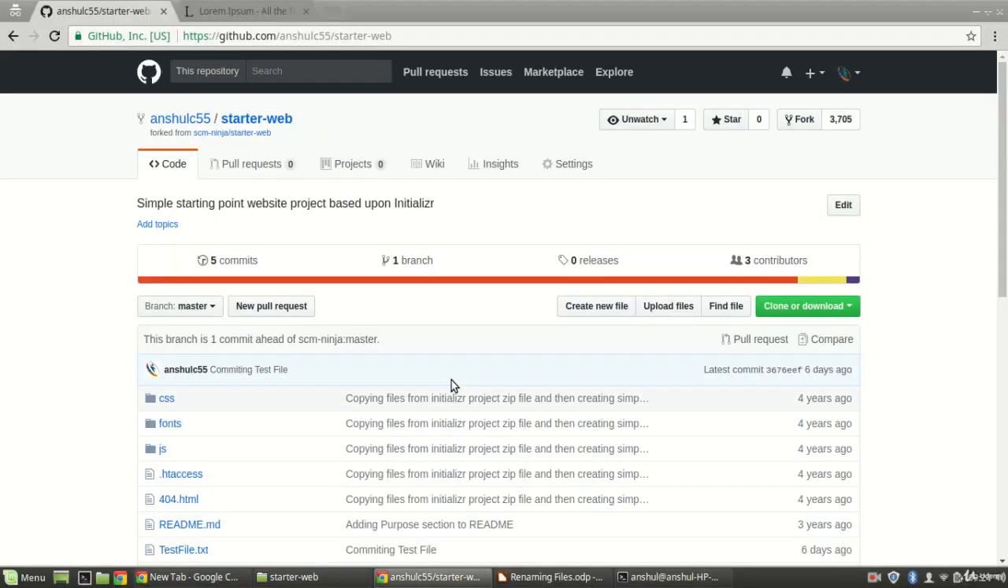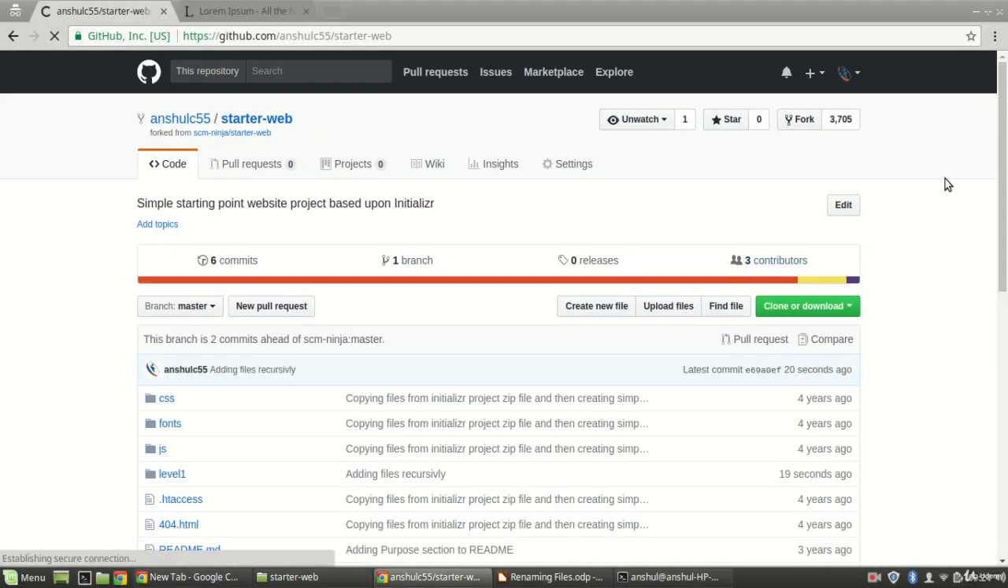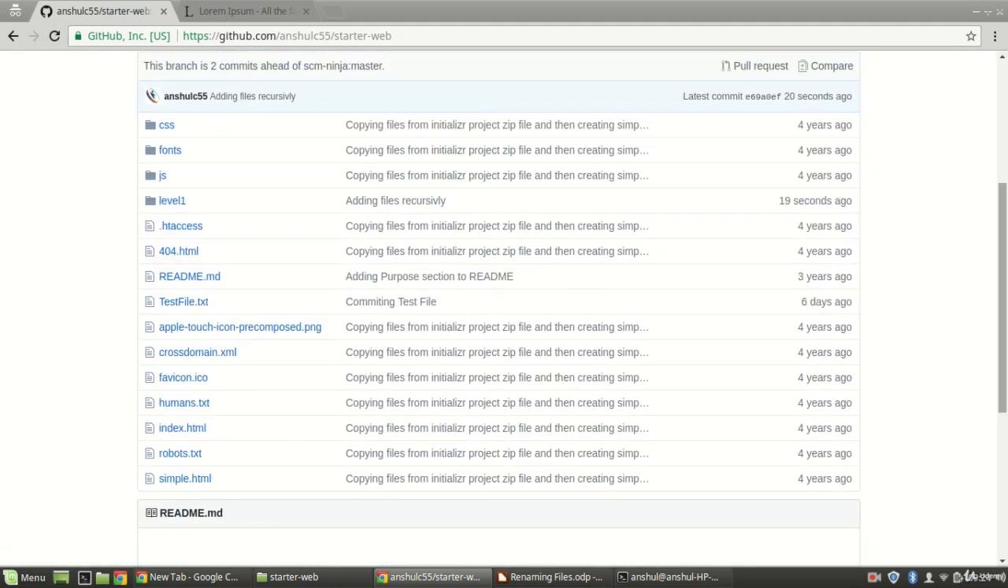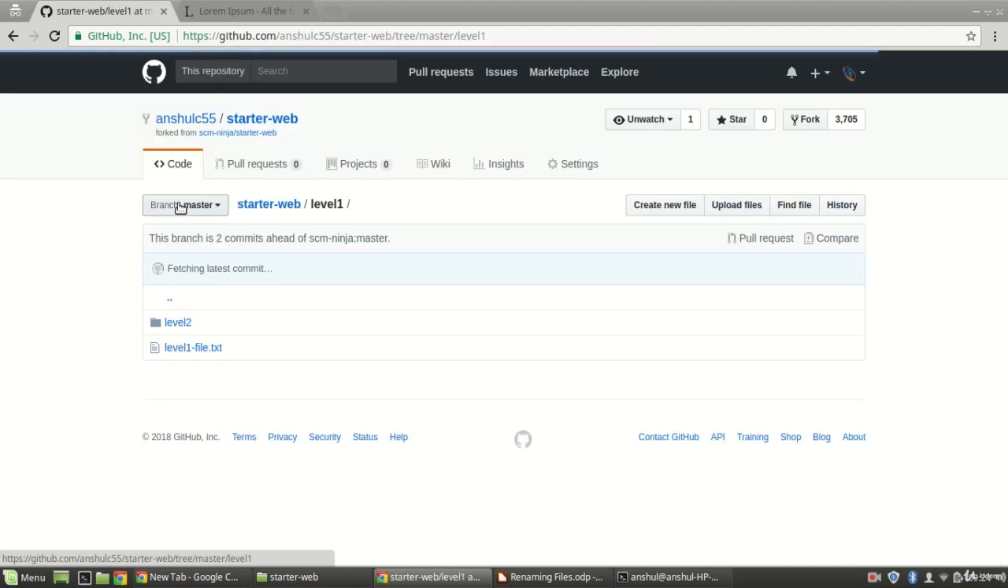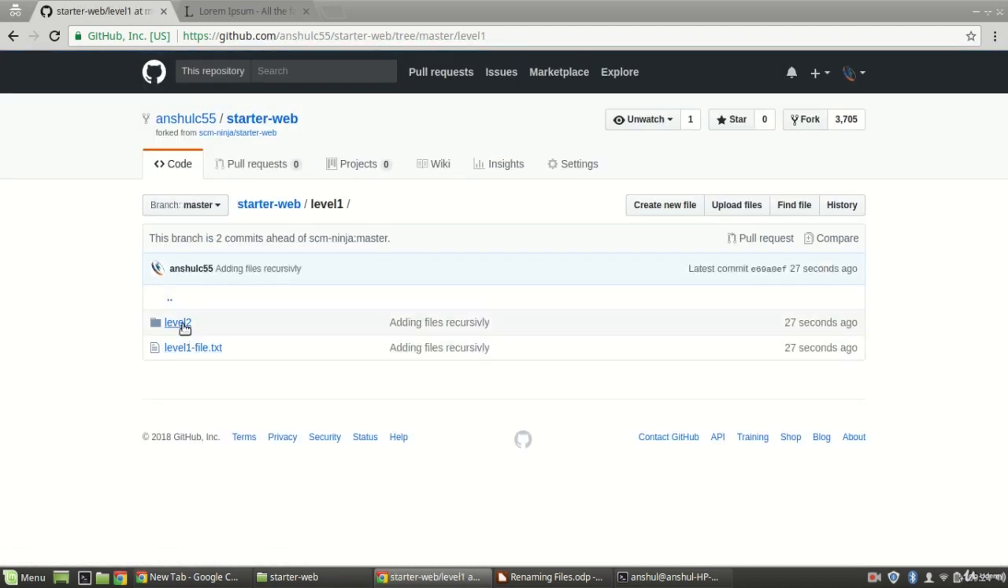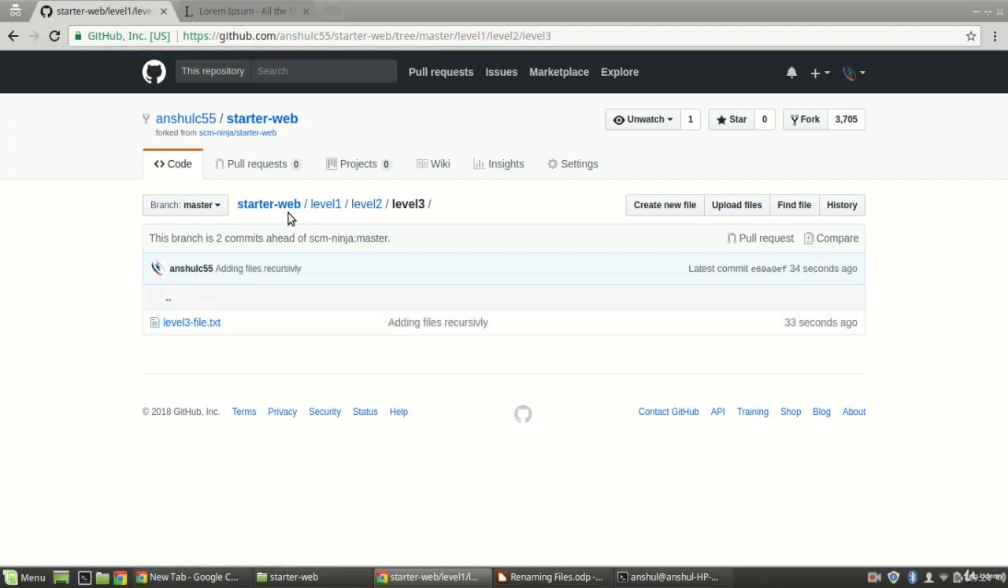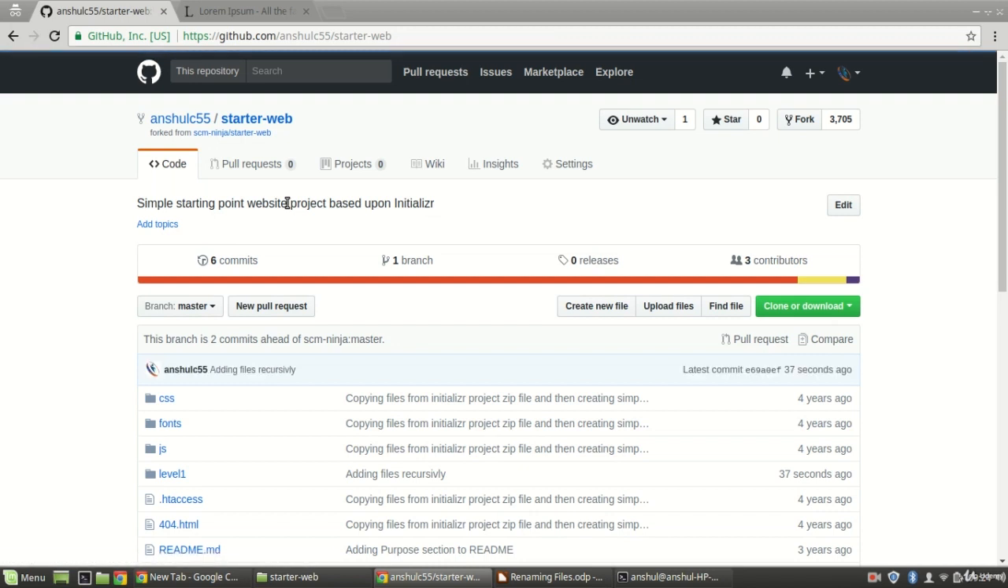If I go to my directory and refresh my GitHub project, level 1 is here and my message is over here. Level 1 has the level 1 file and the level 2 directory, and level 2 directory has the level 2 file and level 3 directory, and level 3 directory has that file, right? So this is all set. So we are all set to execute our basic commands to rename and move, right?